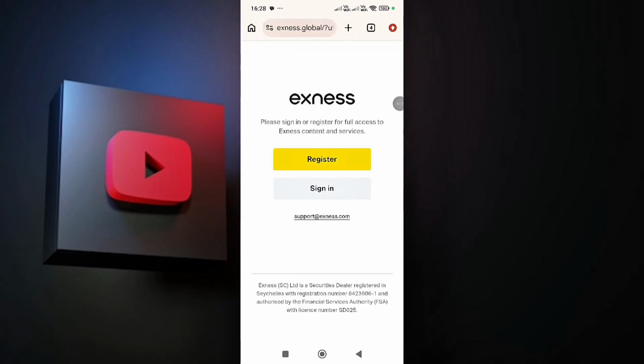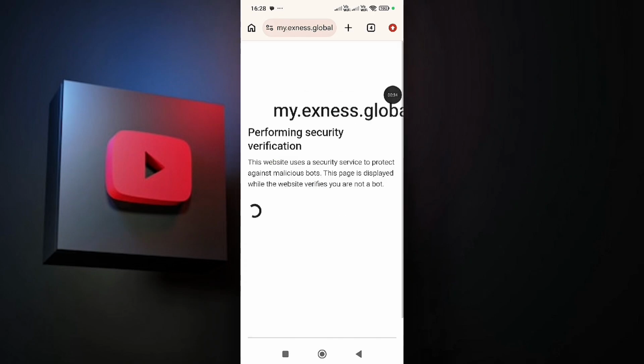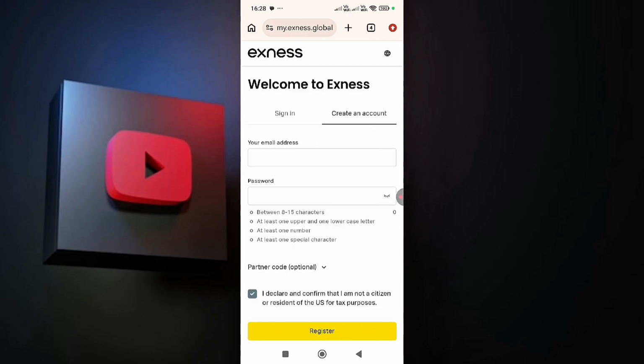As you click on this link, you will arrive at the official website of the Exness broker. After arriving here, what you need to do is click on register. As you click on it, it will take a little bit of loading. If it asks you for any CAPTCHA or such, you need to verify it. It takes a little bit of loading here, so you need to wait a little bit. After that, you will arrive on this page.